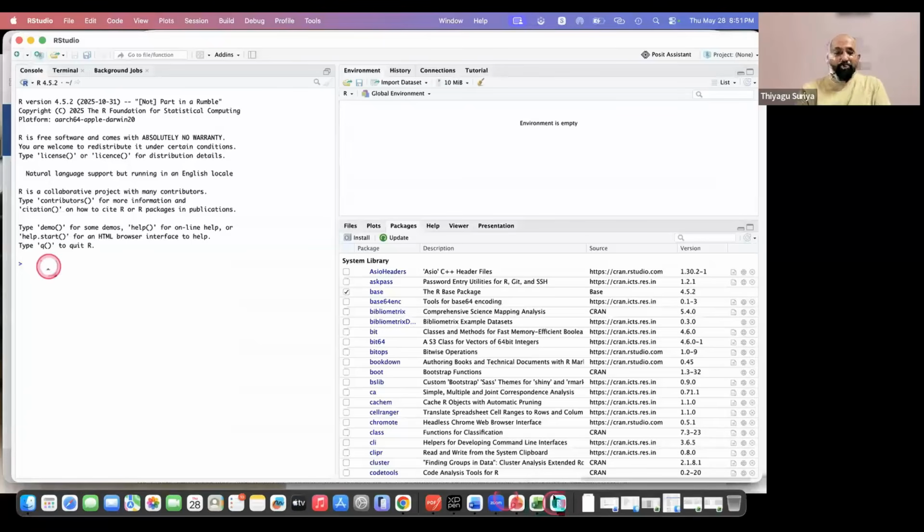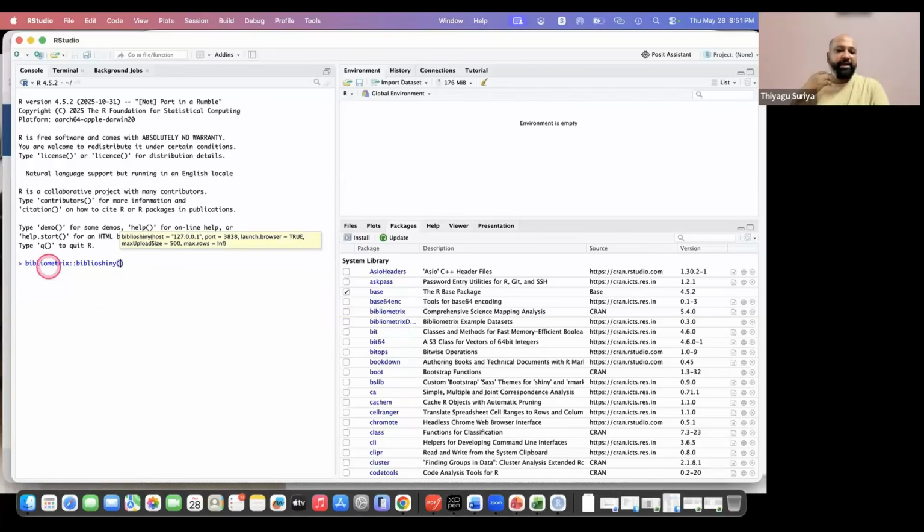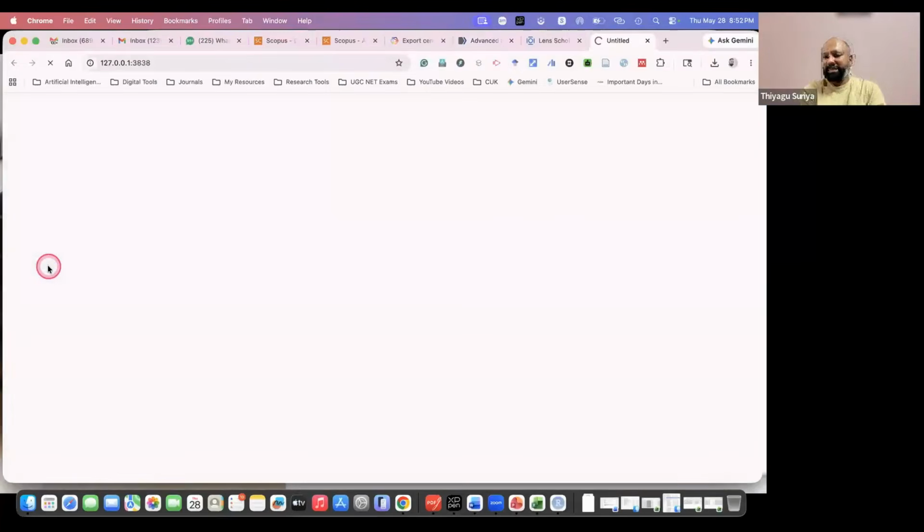In RStudio, you have to type Biblio. When you type Biblio itself, Bibliometrix may come first. Just type Bibliometrix, and after this Biblioshiny. Just type Biblioshiny, and when you give Biblioshiny and press enter, a pair of brackets appears. Go with the enter. Basically, Biblioshiny is a web-based tool.